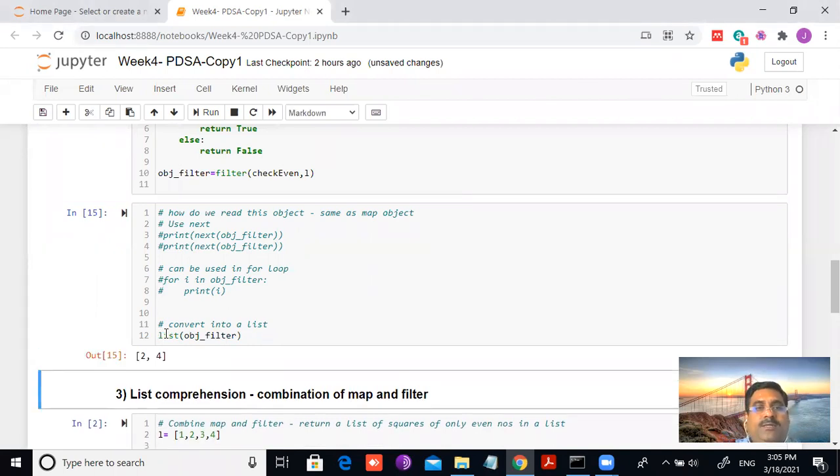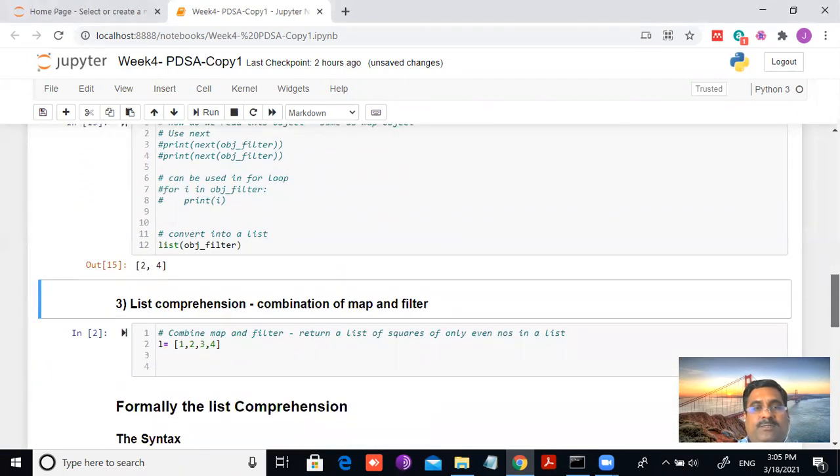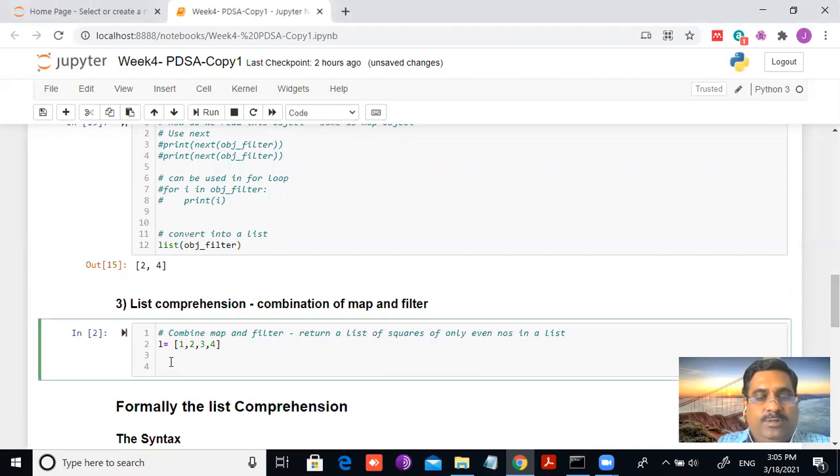So now, to start from the beginning, we said list comprehension is a combination of map and filter. We understood how map works and how filter works. Now let's do a combination. Since we have understood it, let's see how a combination works. Here I'm going to write a program. Now this becomes extremely simple.